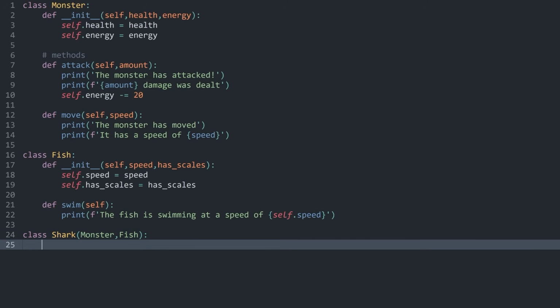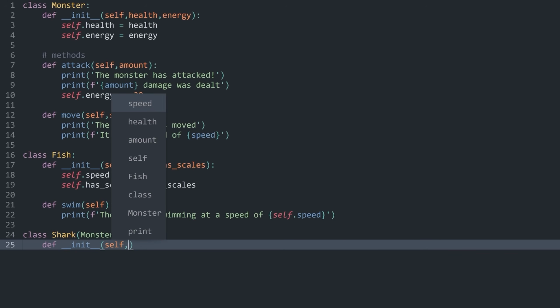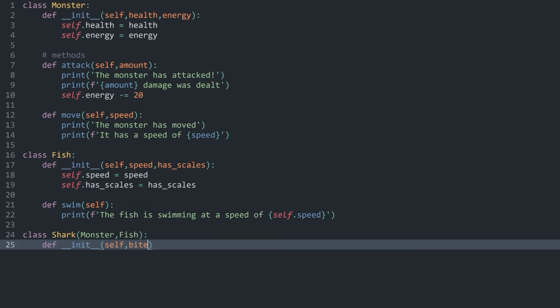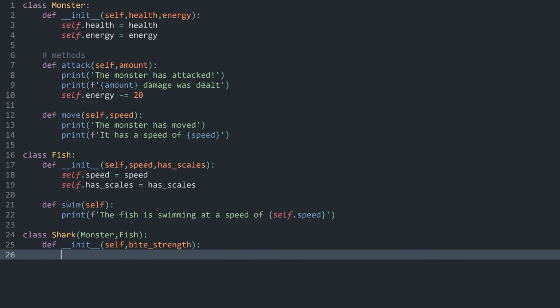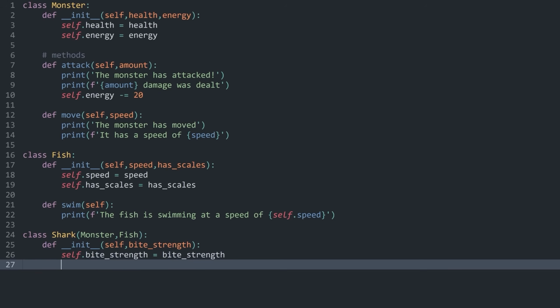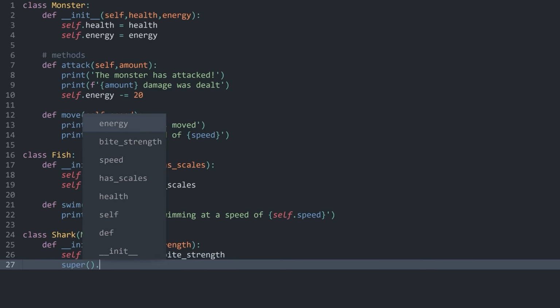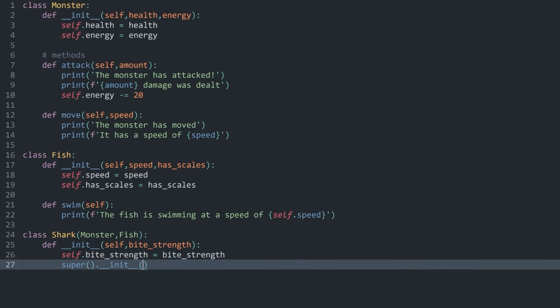And now inside of this shark, I want to set a Dunder init method. And in here, we always need self. This one should make sense by now. And besides that, for the shark, let's say I want to set a bite strength. And then inside of this init method, I want self.bite_strength to be bite strength. This one should still make sense. It's quite straightforward. But the more complex one is if I now want to call super and then Dunder init.